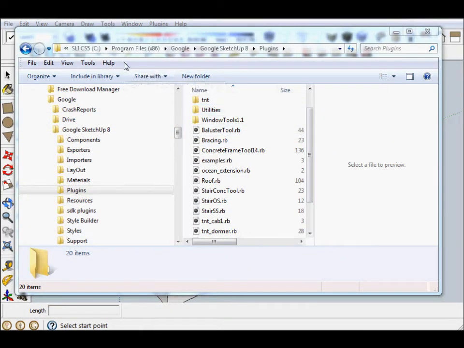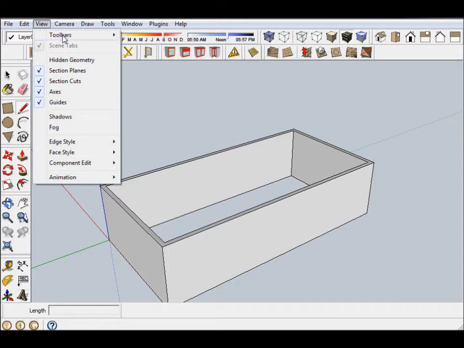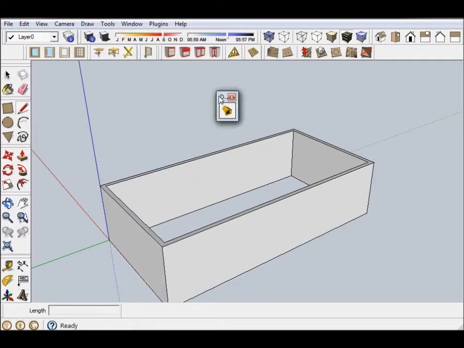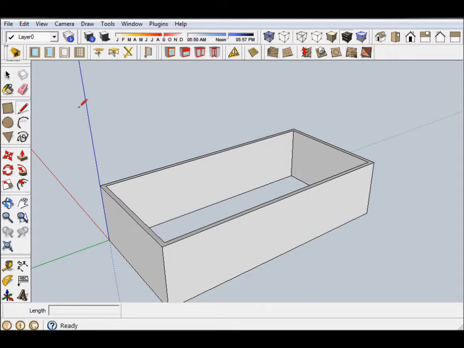If you read the README file, you'll see that we're in the plugins folder, and we've got our TNT dormer file sitting here, and we have our TNT folder. Fine. Let's close that. Next thing we want to do is go to View, Toolbars, and we're going to get our dormer icon, and we'll just place it there.